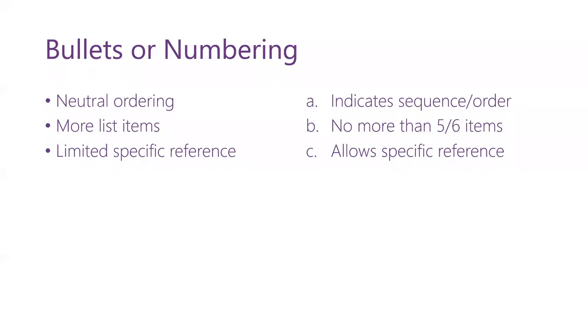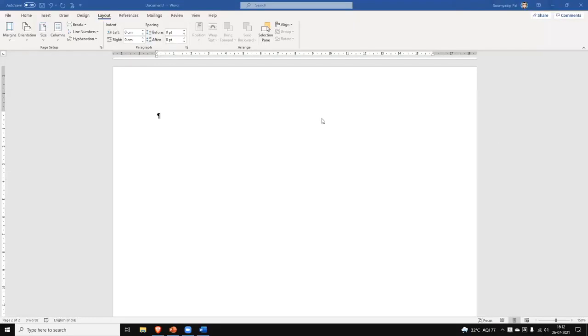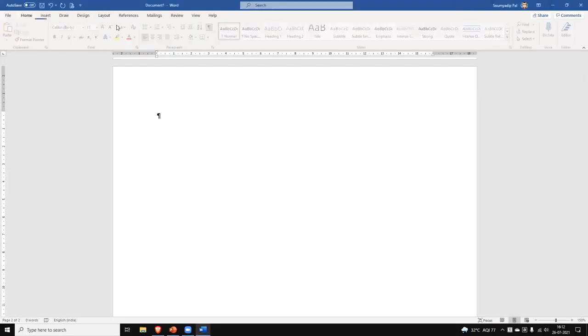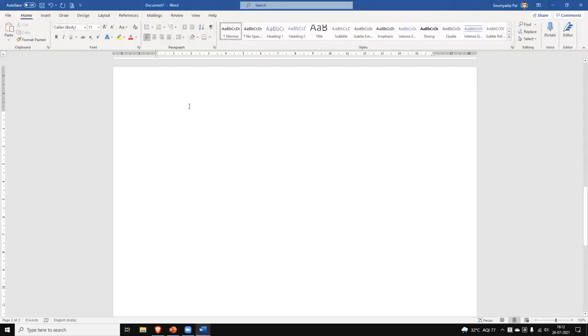Okay, so let's quickly move to Word. So how do I make these lists come up? I can do it with the list button at the top. This prepares me for having some sort of text. So I can say A.